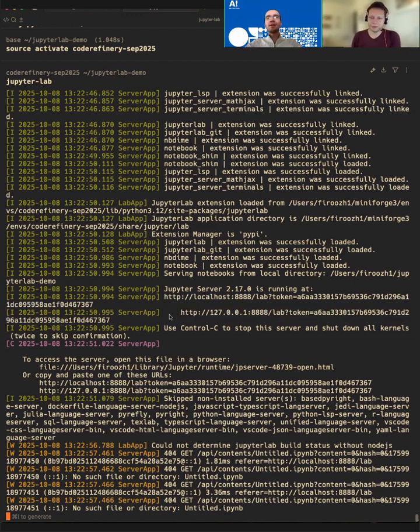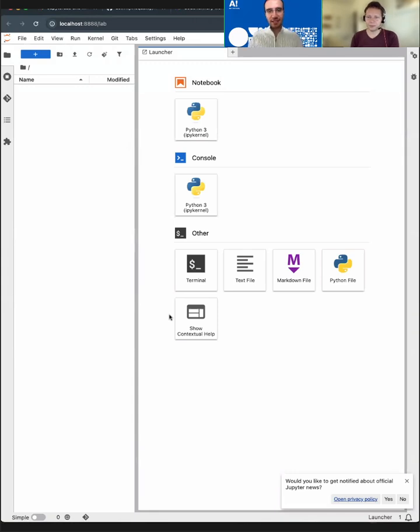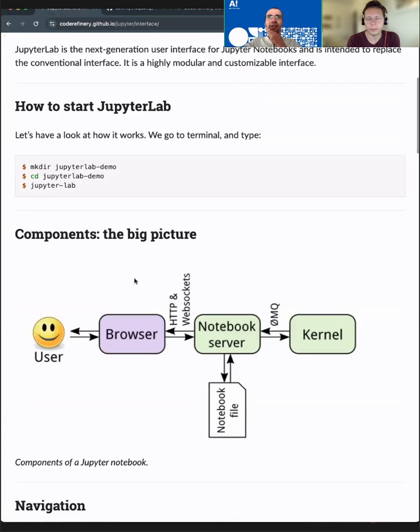Okay. So maybe we can talk about the interface a bit. Actually, before that, maybe I can go back to the course and talk about the components and the big picture behind it.